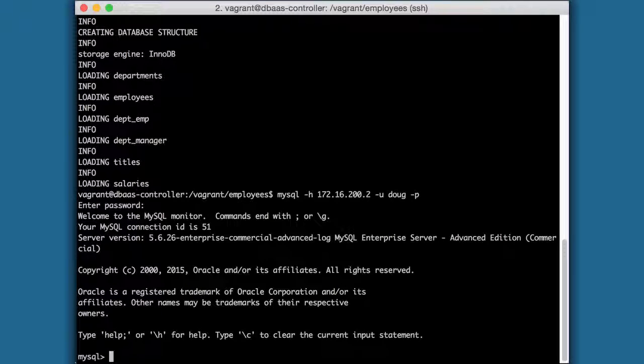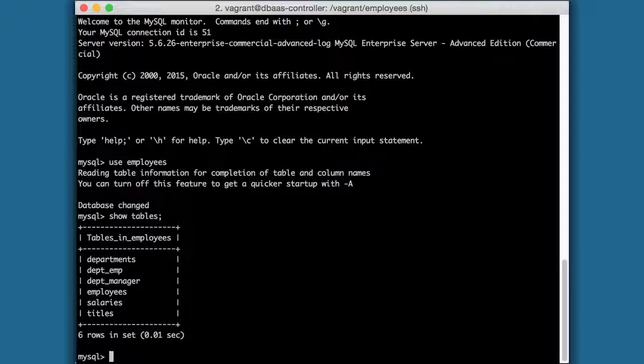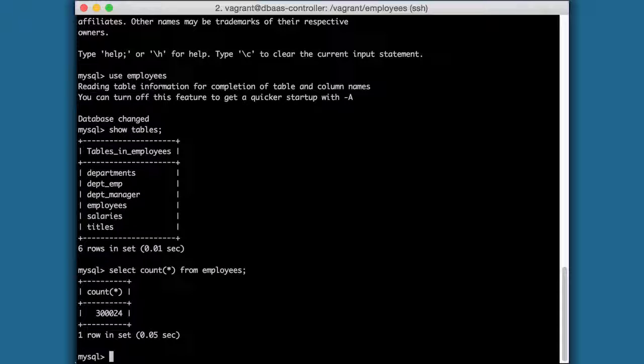Okay, so I just want to go in and show you in the database some data is loaded, and specifically how many rows are in the employees table. So I'm going to select count star from employees. This is all loaded into my master database that I created previously. So there it is, 300,024 rows.